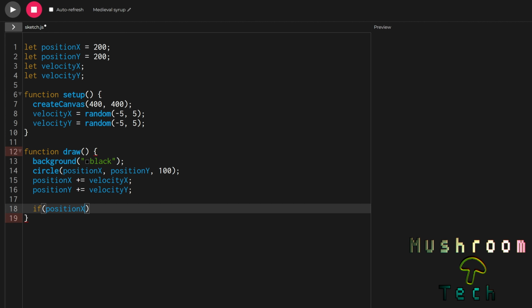If position X is less than 0, then outside of these brackets, we can say what action happens if this is true. If position X is less than 0, it means the velocity X must be a negative number. It must be going left. So we want to make velocity X a positive number. So if velocity X is say -1, we want to change it to 1 so it bounces.